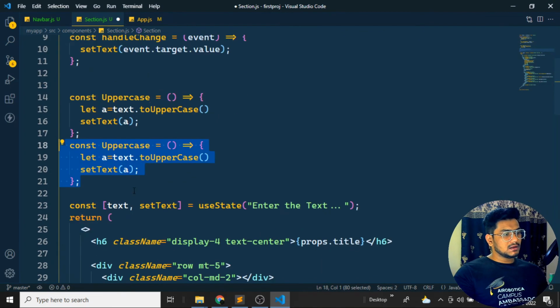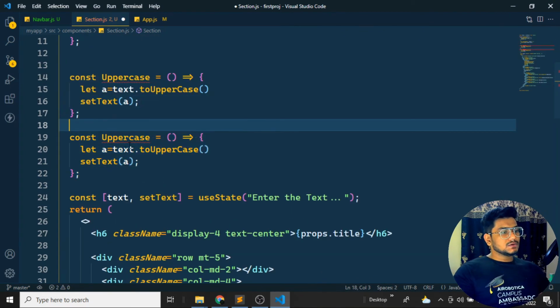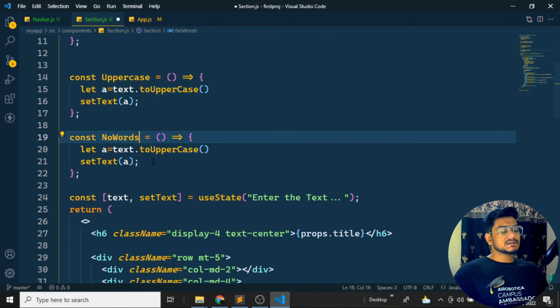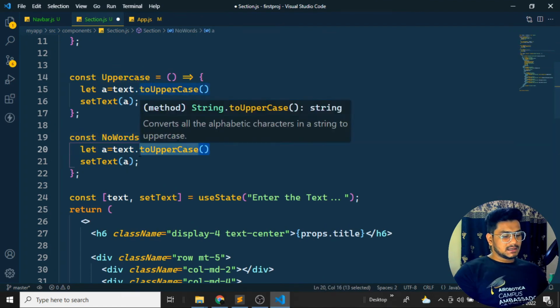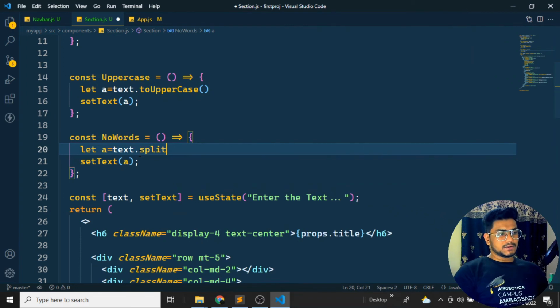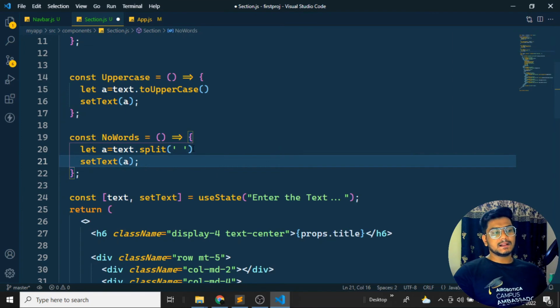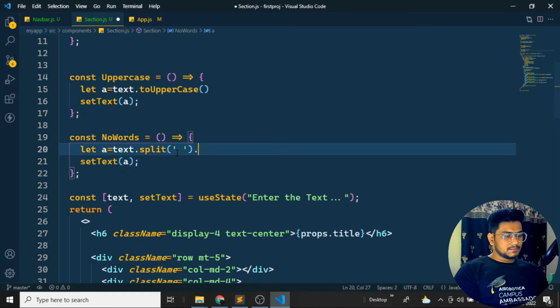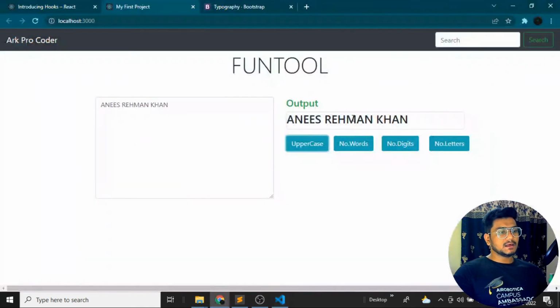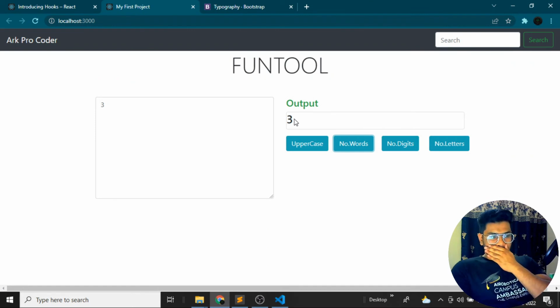I'll duplicate this with Control D, and here I'll create a function named number of words. This time it should do text.split, split with a space. This is an inbuilt function. It splits with the space and sets the count value here, so split dot length. I'll say a.length, since I need to see how many items there are. Now if I click on number of words, you can see I'm getting output equal to 3. So this is how things work.